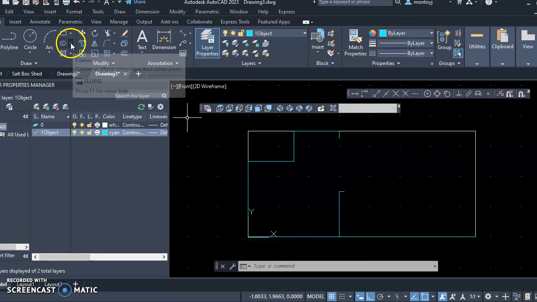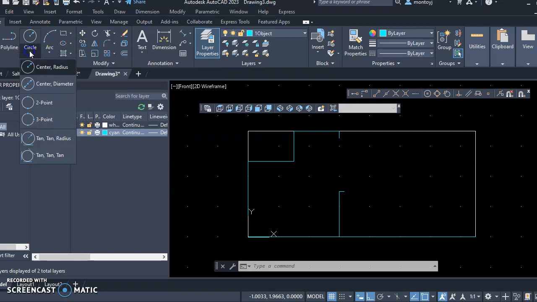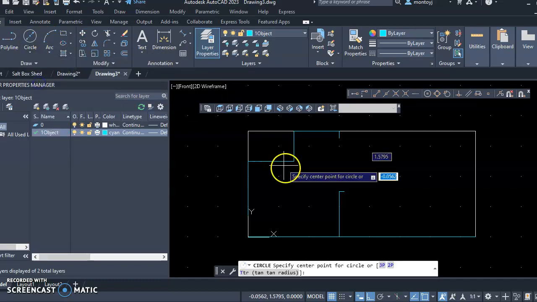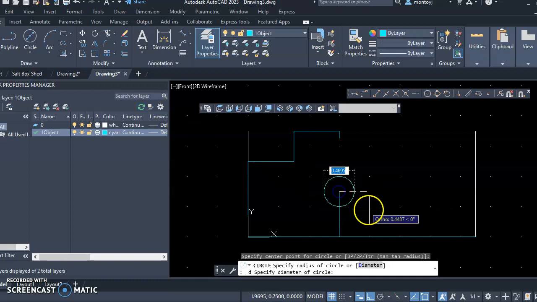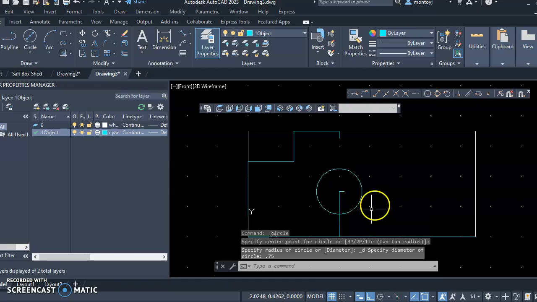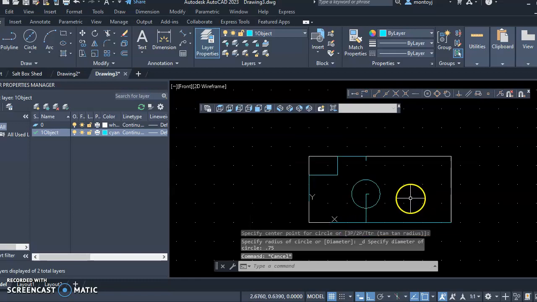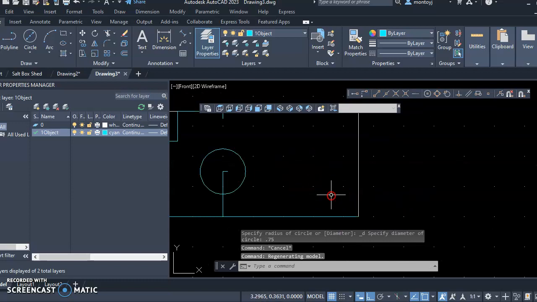I want to pull in a circle, so let's go to the circle, and it looks like it is a diameter circle. Make sure I select the right one. Yeah, I'm going to go right there, and I'm going to pull that out to 0.75. Okay, it looks okay. Okay, now comes the hard part.